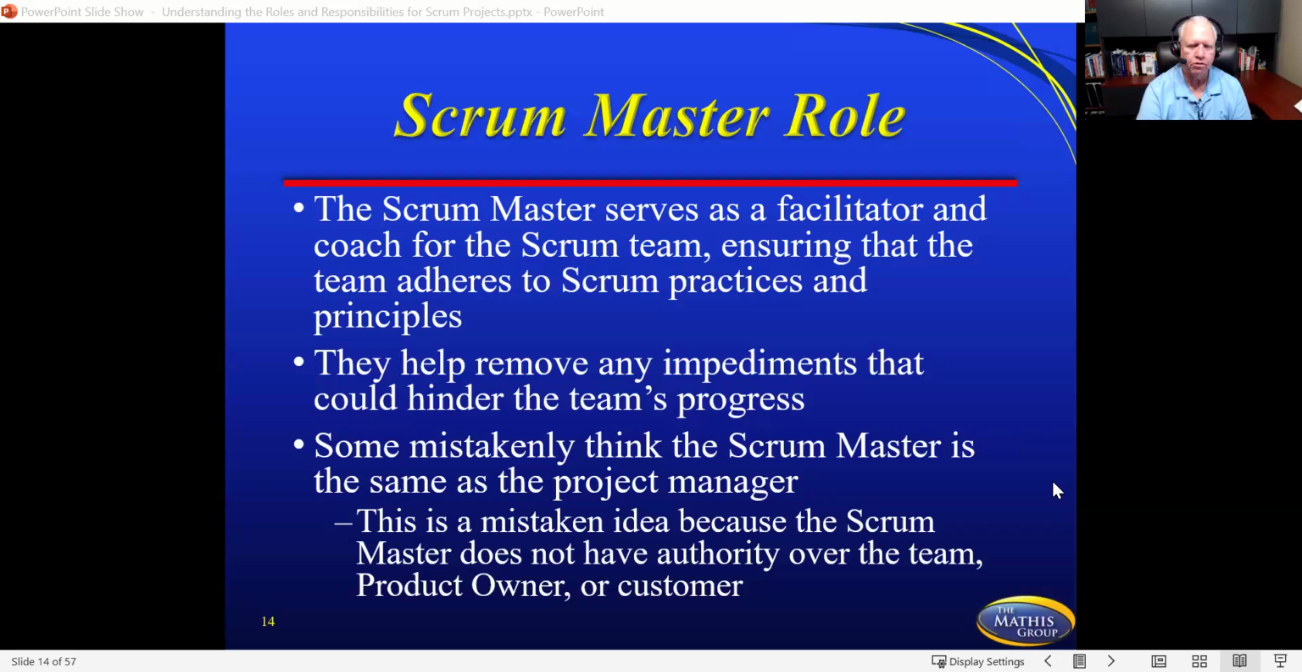So if you're using Agile and Scrum, the Scrum Master serves more as a facilitator, a coach for the Scrum team. They facilitate a lot of meetings. They really try to pick up information and pass information along, but their main emphasis is on the Scrum methodology, the Scrum practices, so that they're making sure that people are using the framework of Scrum. They can help remove impediments, so they're trying to solve problems. Some mistakenly think, though, that they're the project manager and they have the same authority as a project manager, and so that's not even close.